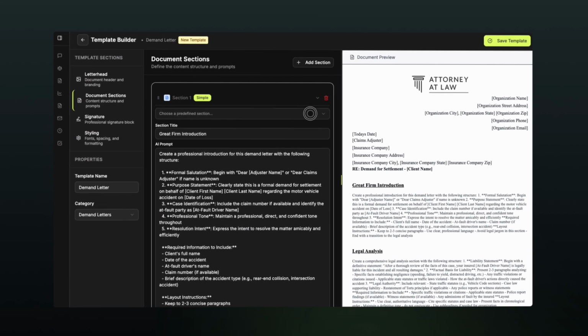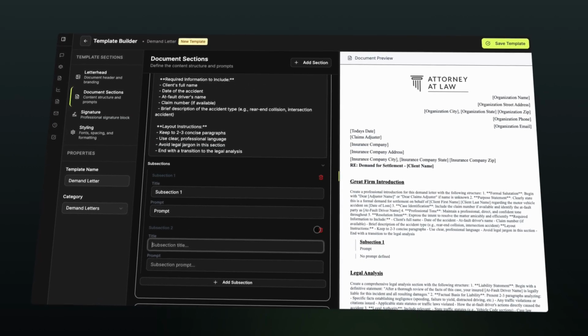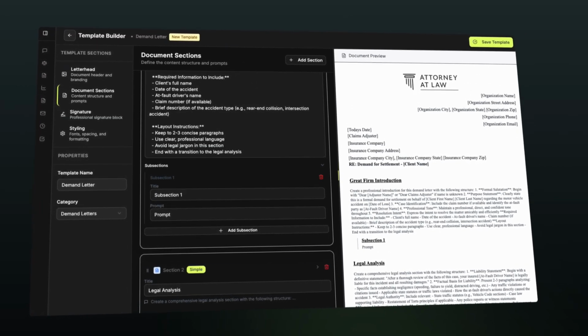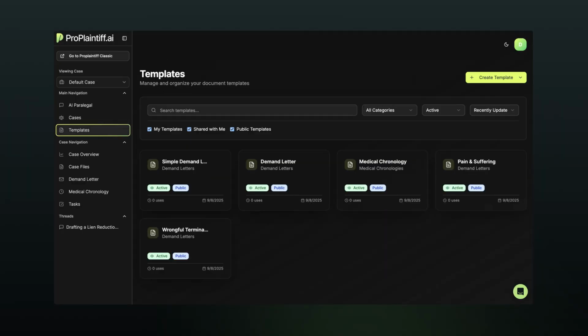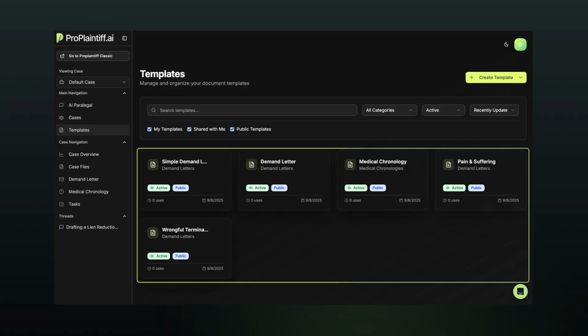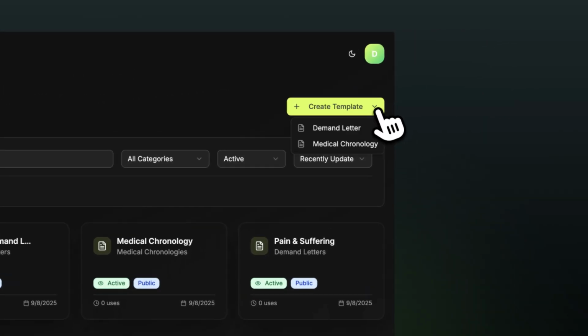Templates are an advanced tool inside ProPlaintiff that keep your demand letters and medical chronologies consistent, professional, and always on brand. To get started, select Templates from the left-hand menu. At the dashboard, you'll see options to edit an existing template or create a new one. In this example, we'll build a new demand letter template.